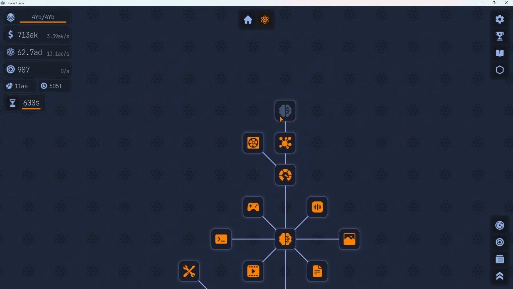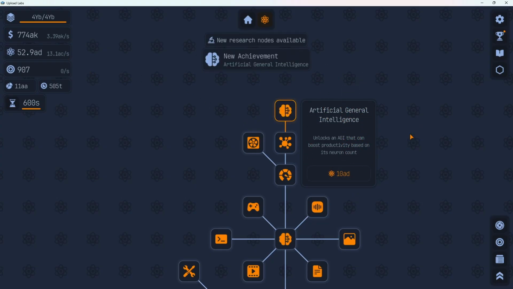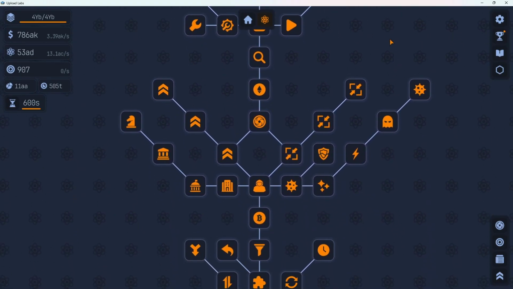And then we have the last one up here, which is this one. Artificial general intelligence unlocks an AGI that can boost productivity based on its neuron count. So we'll see what that's all about. It's going to cost us 10 AD. We have 62, so we're good there. Let's buy that one. New research nodes available. Yeah, so we are maxed out on the tech tree now.